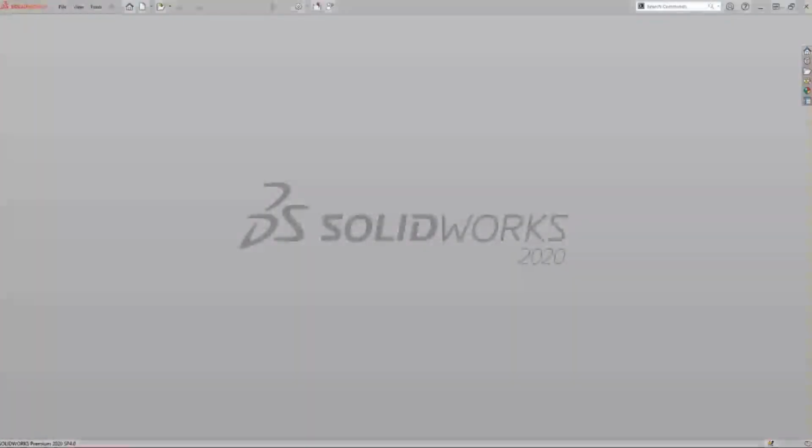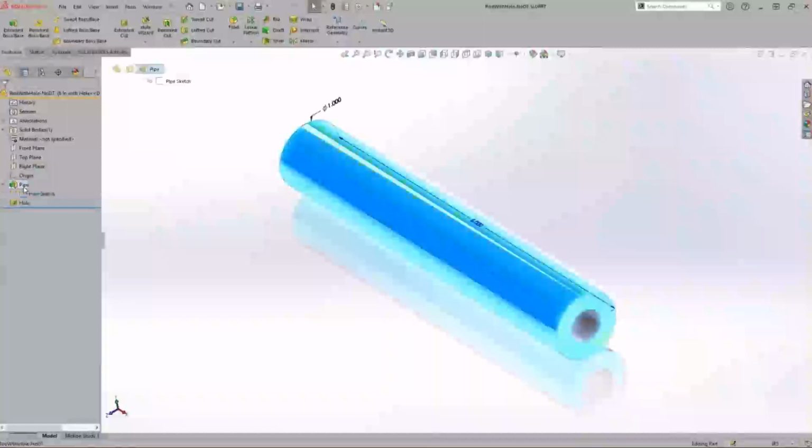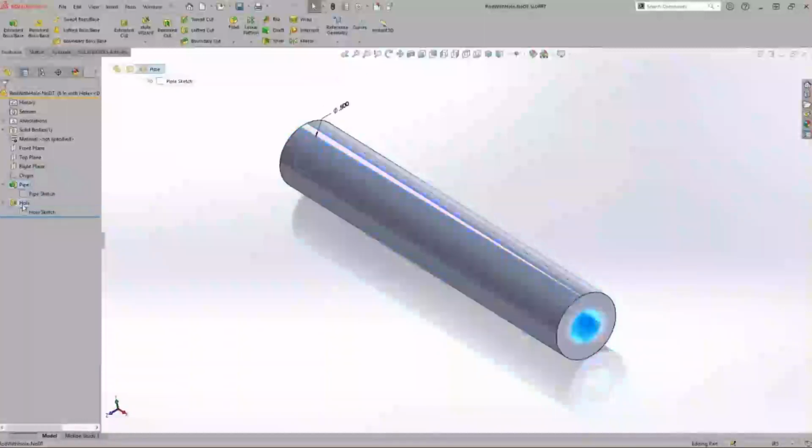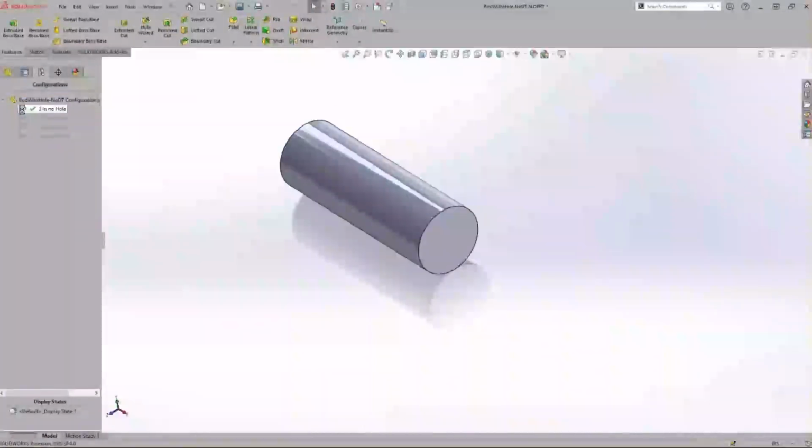So we'll jump into SolidWorks here real quick. And as I mentioned, I am using a very, very simple part. My little tube, my pipe with a hole in it. So 2 features, a boss, and a cut. Simple example, but it does convey the ideas and a few things to think about when working with design tables.